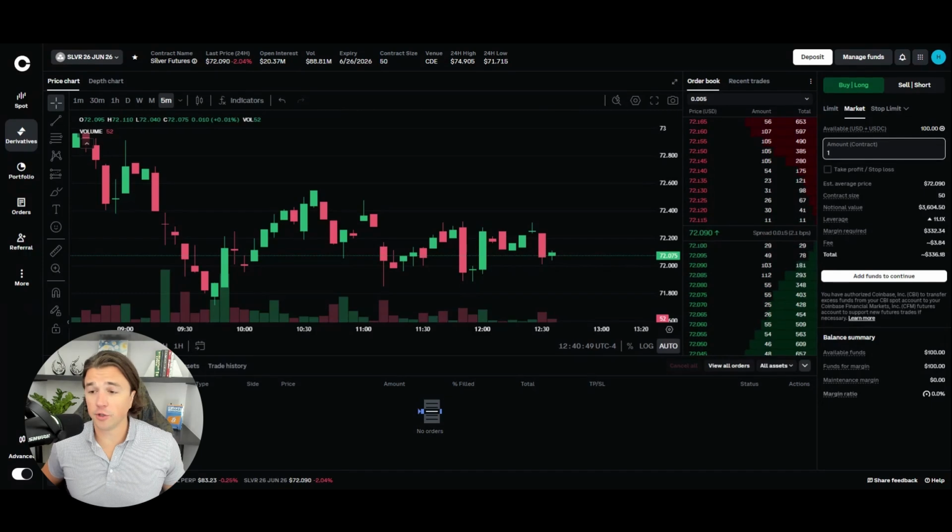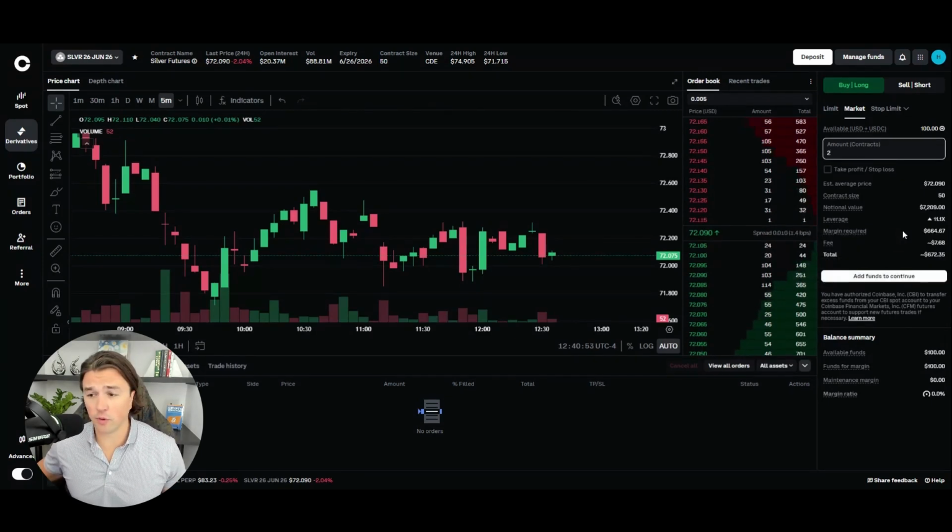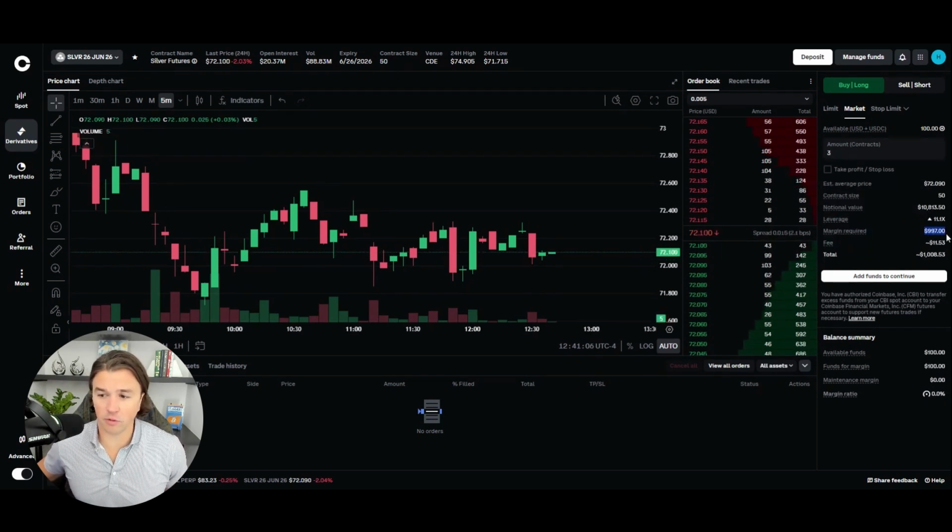So if I change the contracts up to 2, you'll notice how the margin requirement essentially doubles, right? Up to 3, the margin requirement increases again. But all of that is a function of this notional value divided by this leverage multiple. That'll give you your margin required.